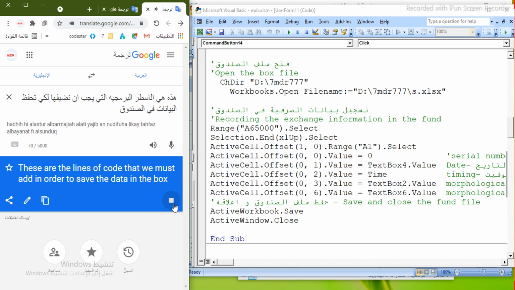These are the lines of code that we must add in order to save the data in the box.